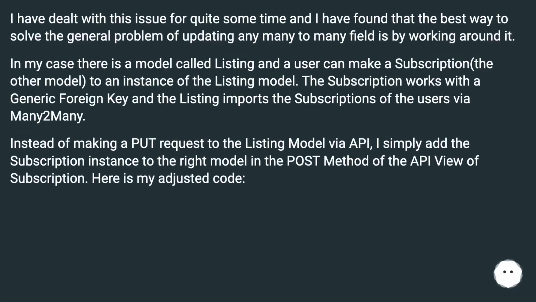I have dealt with this issue for quite some time, and I have found that the best way to solve the general problem of updating a many-to-many field is by working around it. In my case, there is a model called listing, and a user can make a subscription, the other model, to an instance of the listing model. The subscription works with a generic foreign key, and the listing imports the subscriptions of the users via many-to-many.